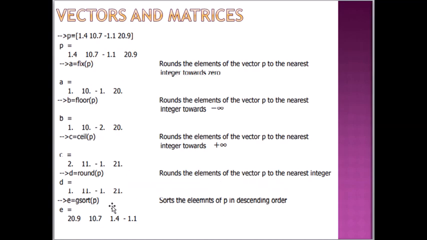Similarly we get e is equal to gsort(p). Gsort means sorting the elements of p in descending order. So in descending order, how do we write this? 20, 10.7, 1.4, and minus 1.1.